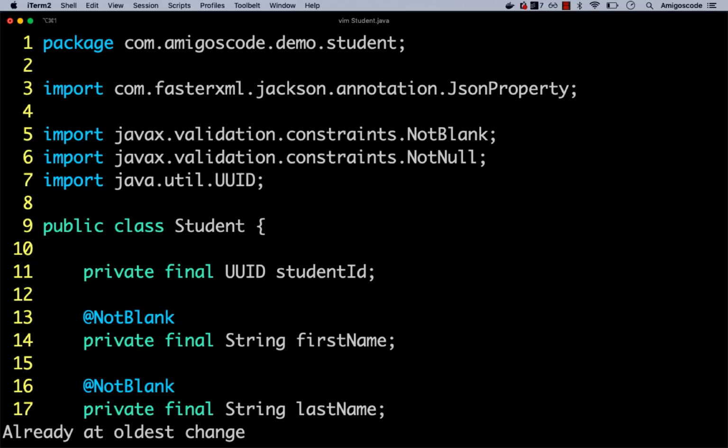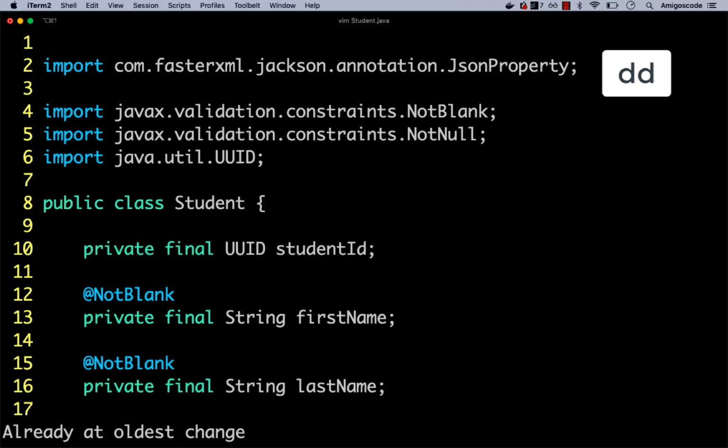How do you do it? It's actually very easy. So DD, what it does, it actually cuts it, right? And then you can do anything with it. So I'm going to press DD. So right here, you think that the line is gone, but it's actually available for us to use.